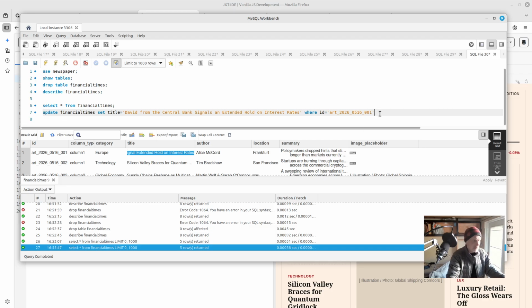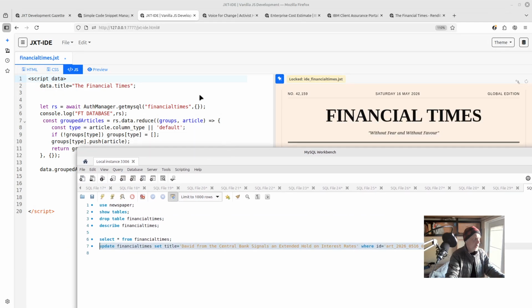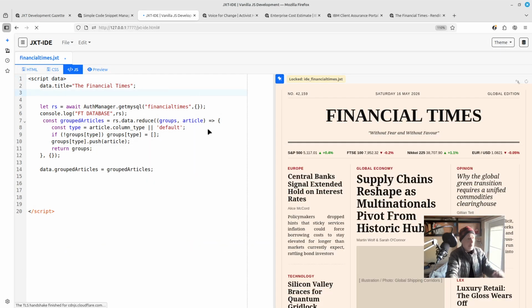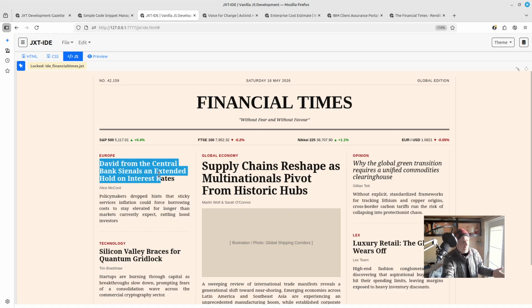So if we can get this query to change the data in the database, then when we refresh the newspaper web page, essentially, you'll see that it gets updated directly from the database. So this is just proving that the data is indeed coming from Oracle backend hosted on Google Cloud Services. It says David from Central Bank signals an extended hold on interest rates.